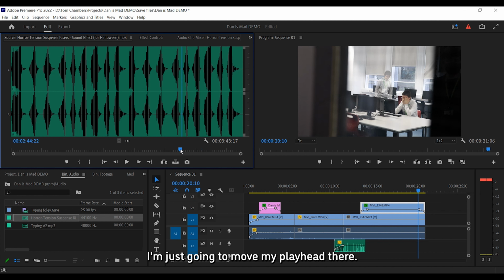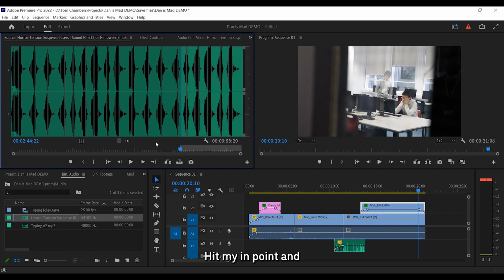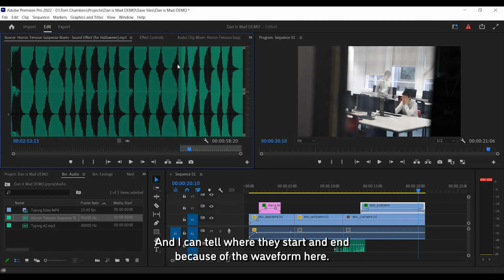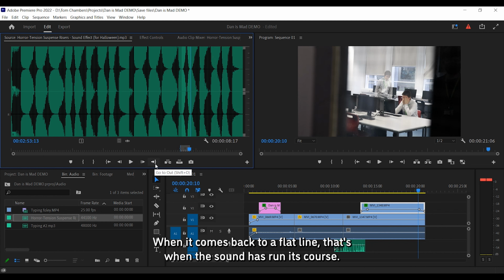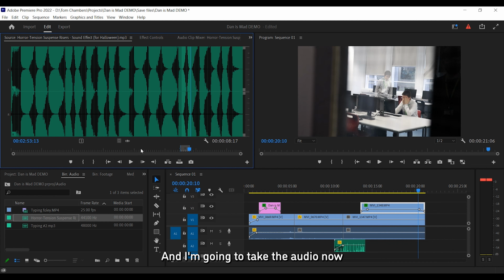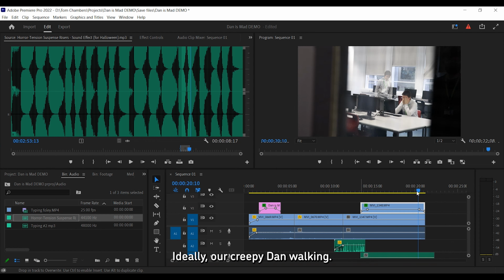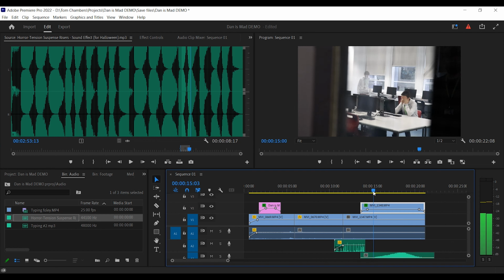So I'm just going to move my playhead there, hit my in point and hit my out point, and I can tell where they start and end because of the waveform here. When it comes back to a flat line, that's when the sound has run its course. And I'm going to take the audio now, and I want to drop it so that it matches up ideally with our Creepy Dan walking.